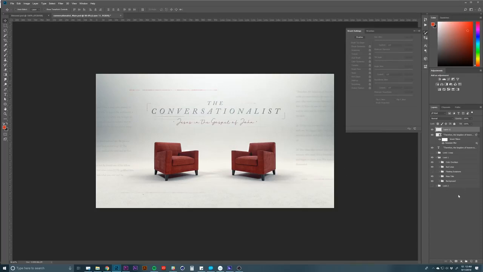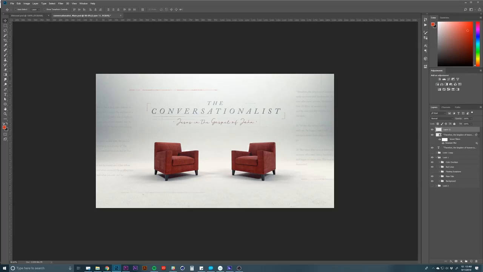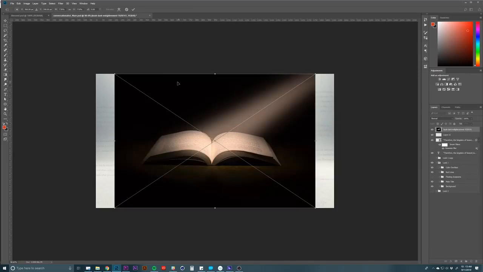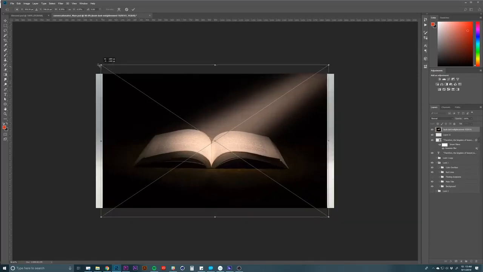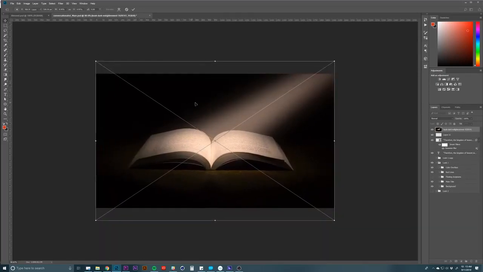So let's start from a random picture. So I have a picture over here from Pexels that I'm downloading really quickly, and I'm going to drag it into Photoshop. So it's just a picture of a Bible, pretty standard looking photo.